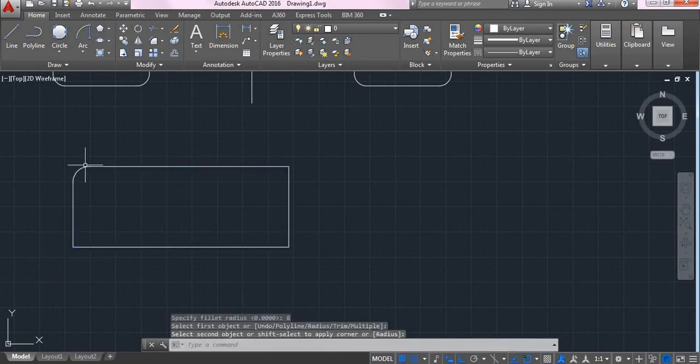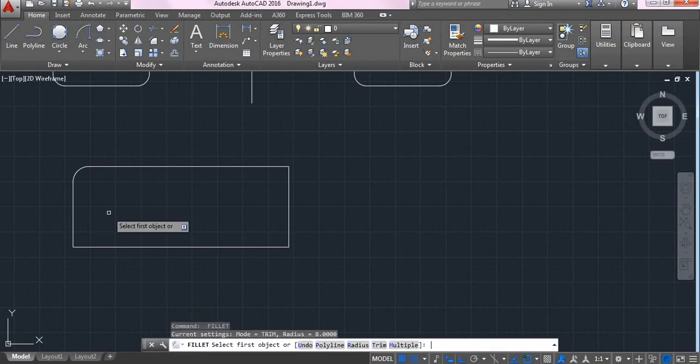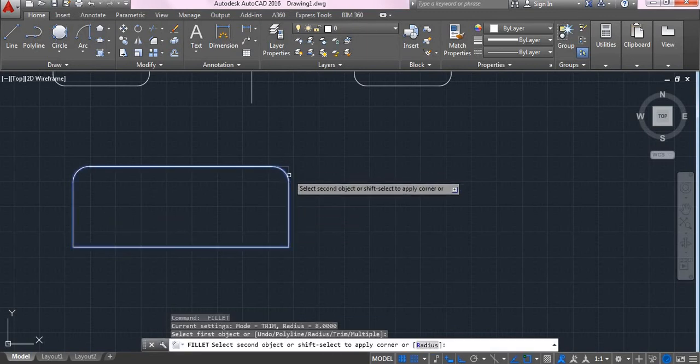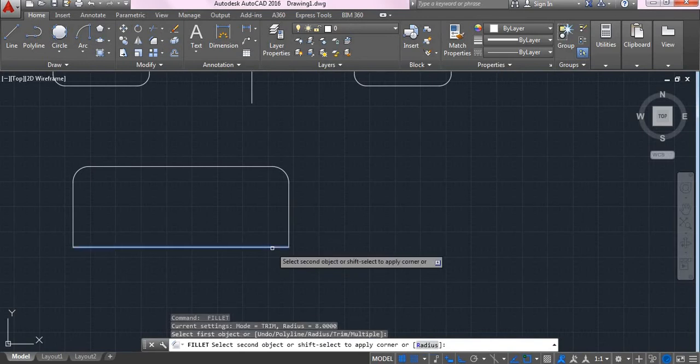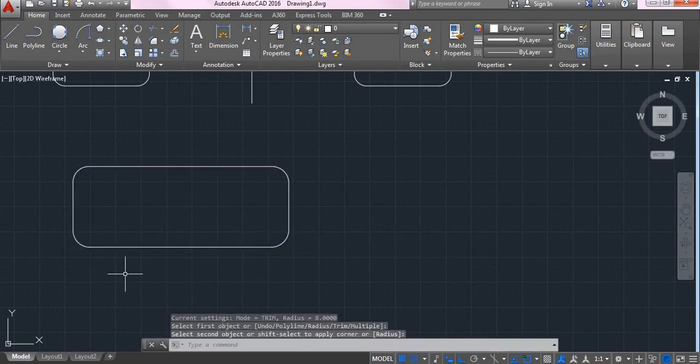Now select the lines that you want to fillet. This line and then this line. Okay. Again this line and then this line. Like this you will be using a fillet command.